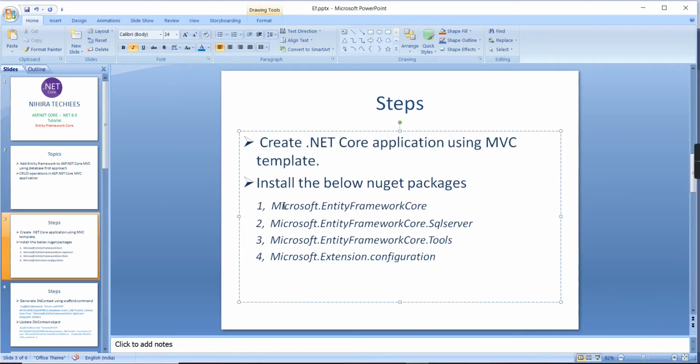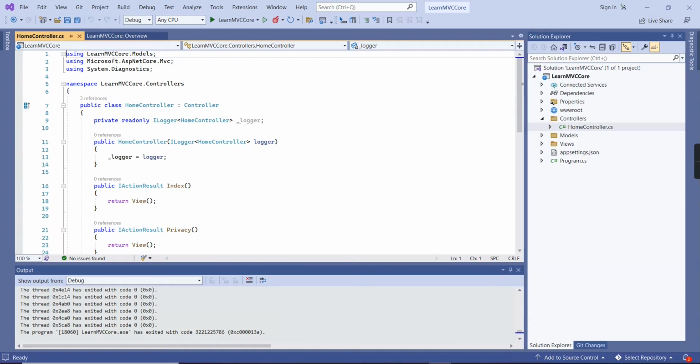The next step is to install these three packages, and only then will it support Entity Framework. Before going to the installation, let me explain what Entity Framework is. Entity Framework is nothing but an ORM, an object relational mapping. Basically, we can use this for database connectivity. Okay, now we can start our installation.